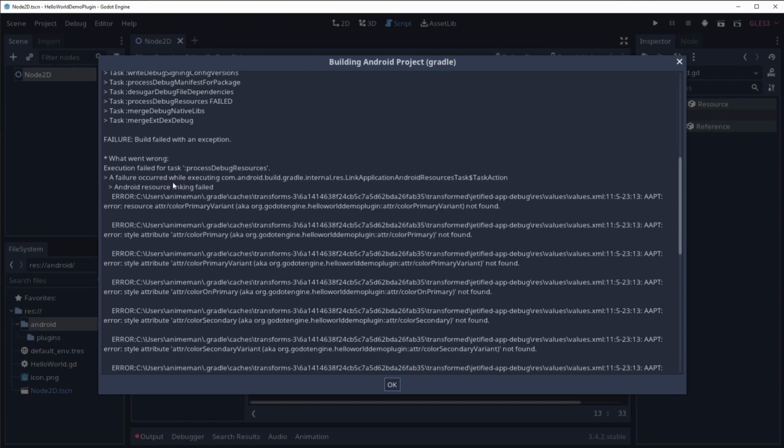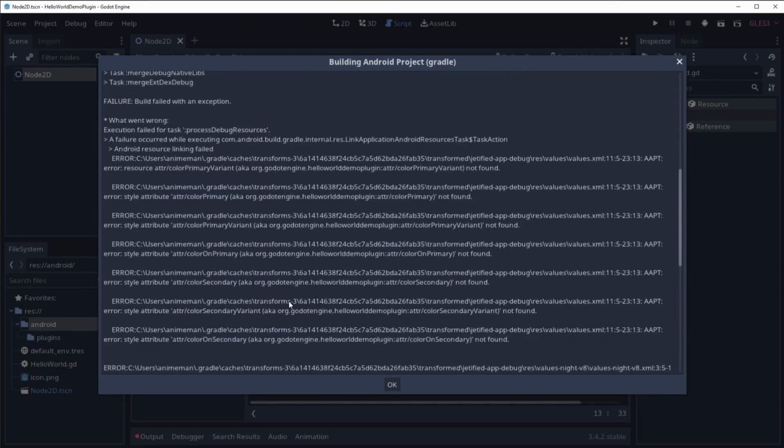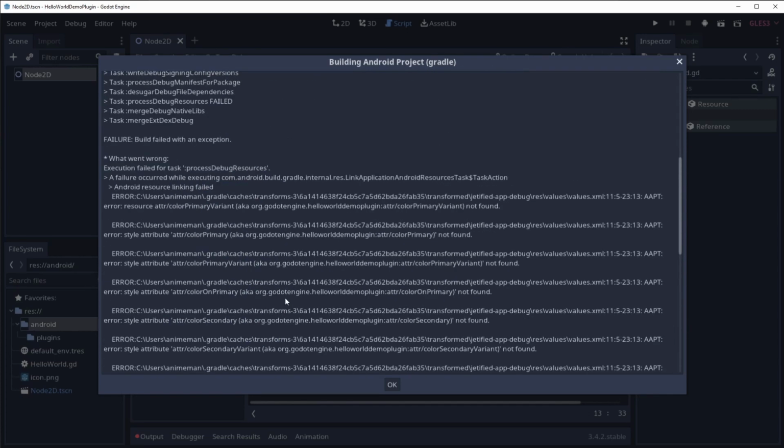Something I've noticed is it's actually trying to pull some color here, ATTR color secondary, ATTR color primary, and it's trying to pull back some kind of resources for your project. And you can see transformed app debug res values XML.